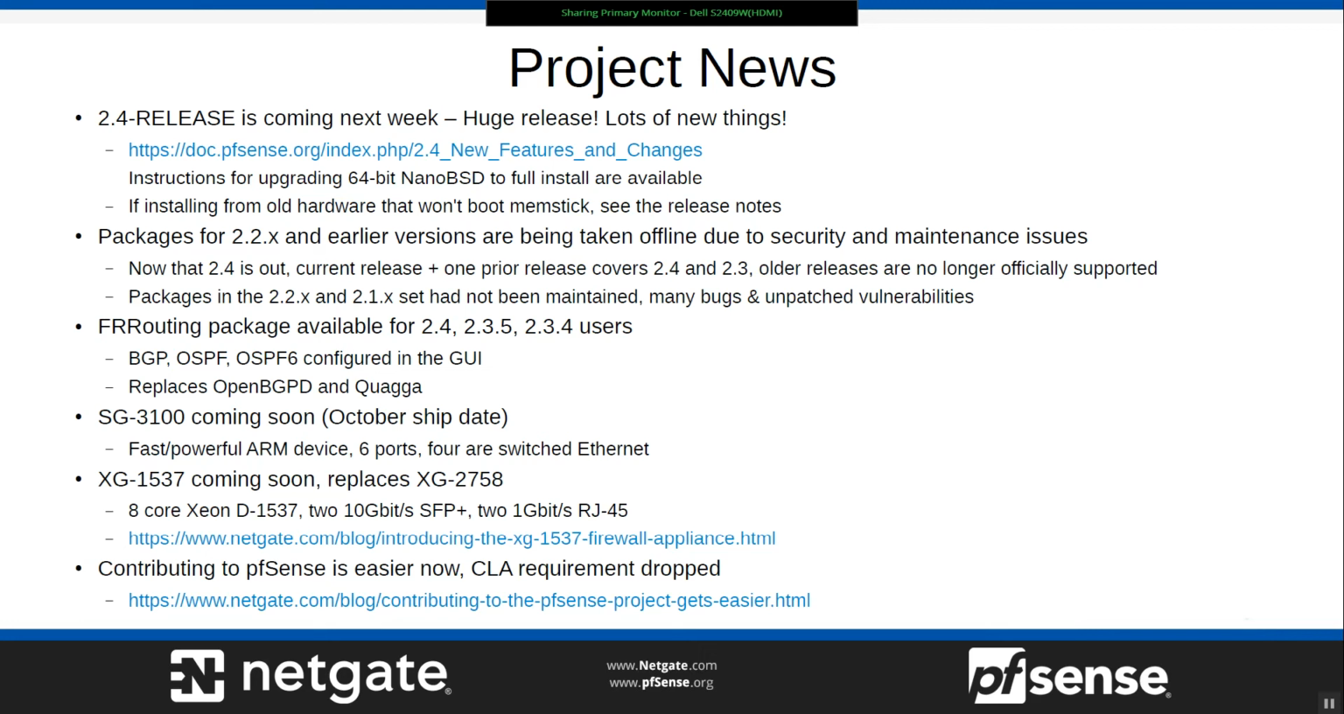Now you can still run 2.2. You can still run 2.1 if you really have to. We don't recommend it. We always recommend running whatever the current release is. But if you have to, you can run it, but you just won't have any packages. It's just in everybody's best interest. We don't want somebody to get compromised because of one of the older packages there.